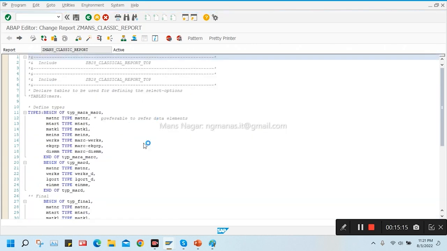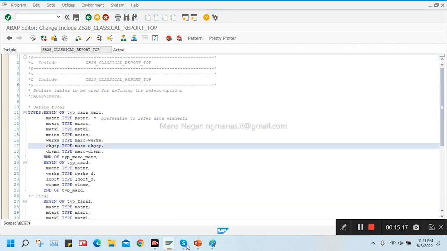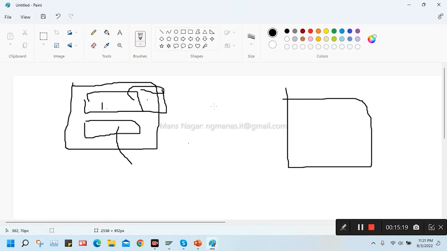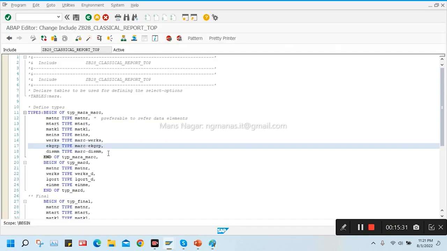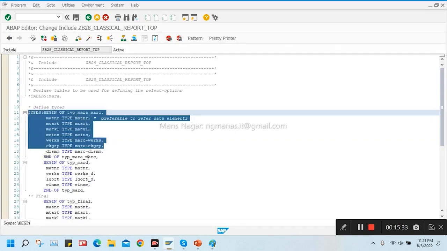So this is the top include, where I declare the data, which means I want to tell the system which kind of data you want to get from the database table. Which kind of data? Material data, sales data, or any data. Material, FI related data, sales data. So I declare these data variables here.